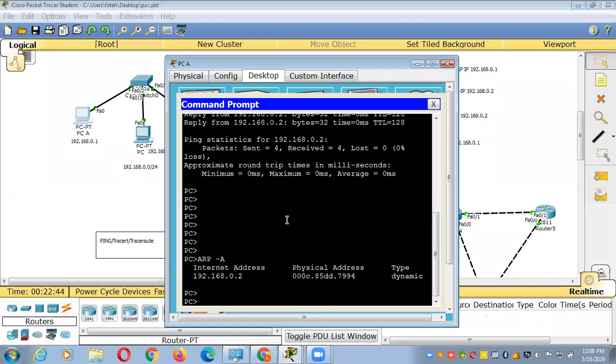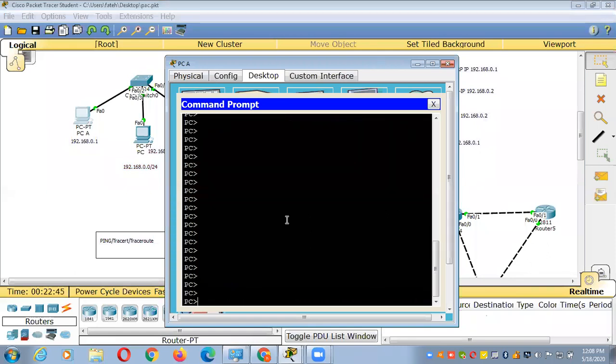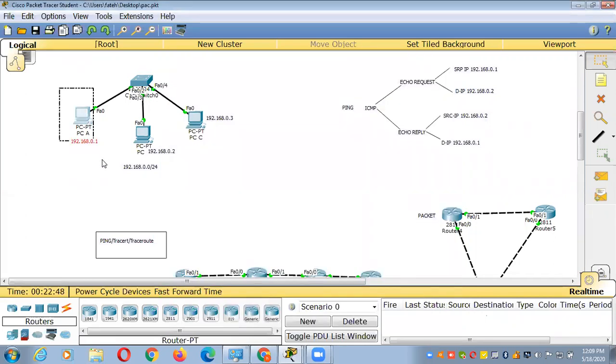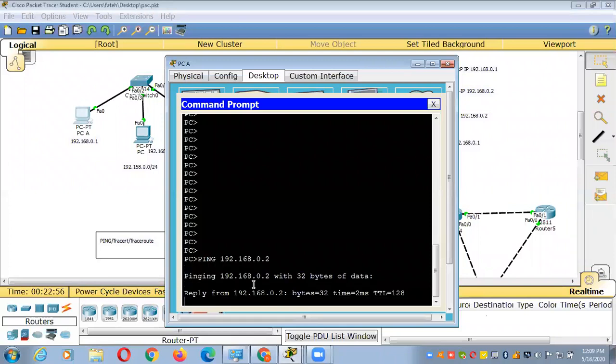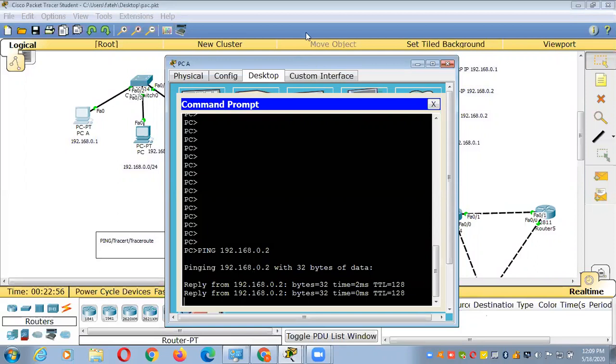So now I'm going to check the logical connectivity here. What I will do here, I have to use the ping command. I'm writing on this computer, but I want to check the logical connectivity with this IP address. That is, the destination is 192.168.0.2. So this is your destination. So now I'm going to see the result. Please check the result here.